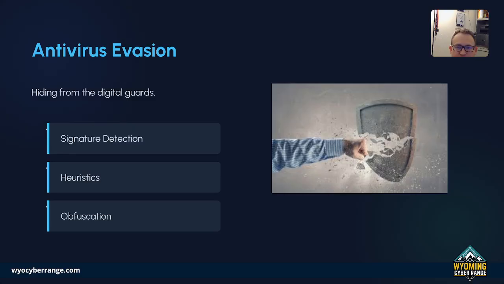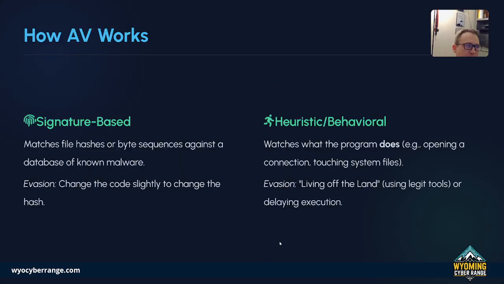Now, how do the attackers hide all of this activity from digital guards? Let's briefly cover antivirus evasion and look at signature detection, heuristics, and obfuscation. We've talked about these before. Because remember, traditional AV is signature based. It matches file hashes or byte sequences against a massive known database of all known malware.